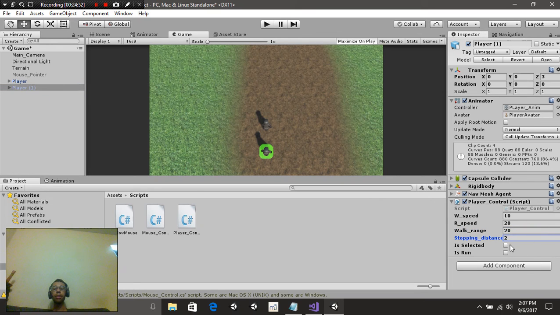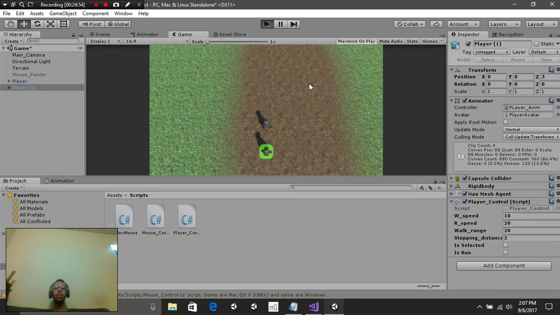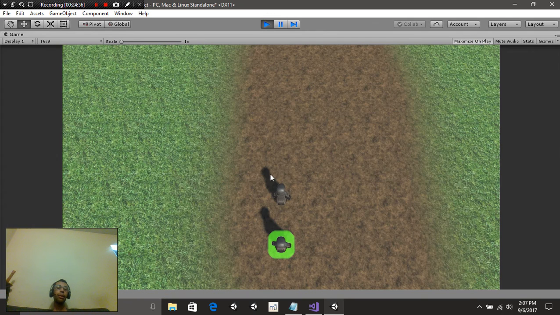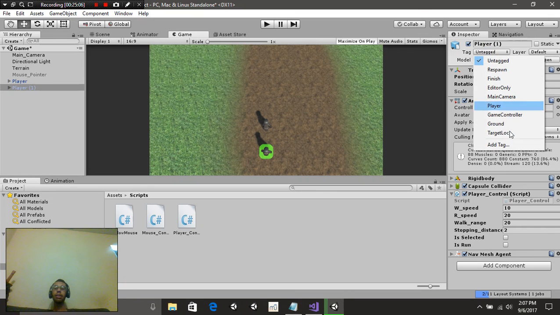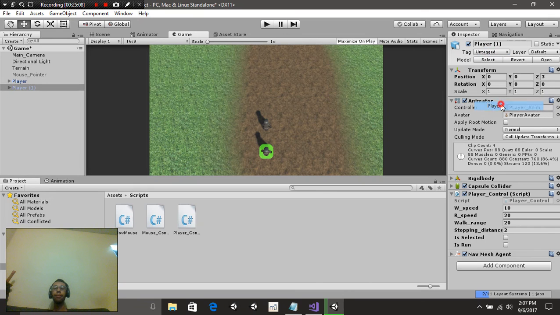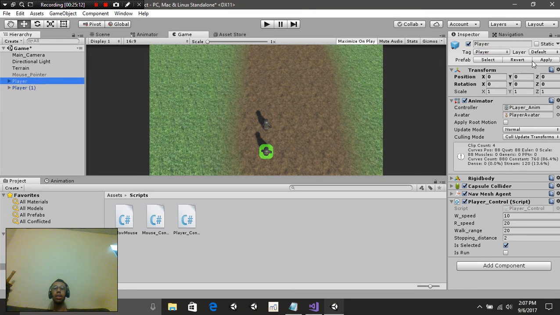We're not going to worry about is selected or is run. So now we're going to press play. Here we go. We're going to select our character. If we can select our character. Oh, that is one thing we forgot. Make sure to tag your character as player. Yes, that would have been a problem. Because if you take a look at this, our character is tagged as player.